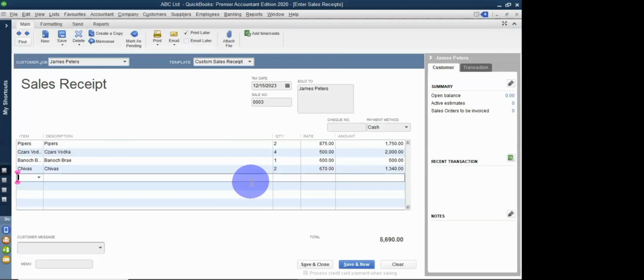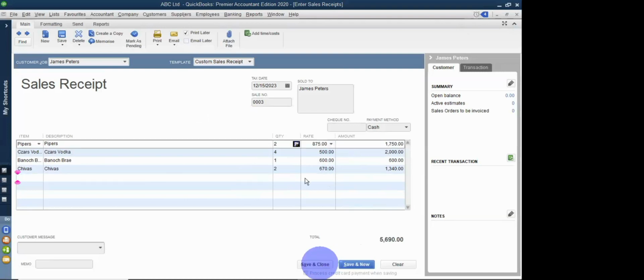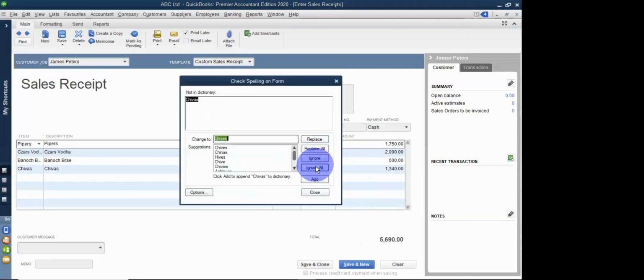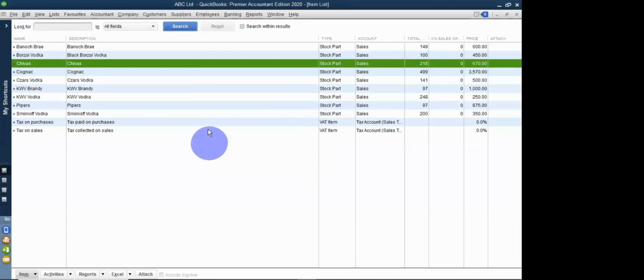So this is how this receipt should be. So I save and close. Just ignore all. And that is done. So that is how you create receipts.